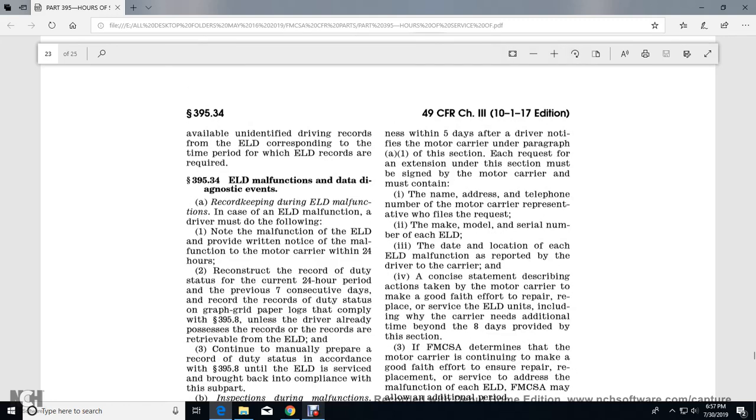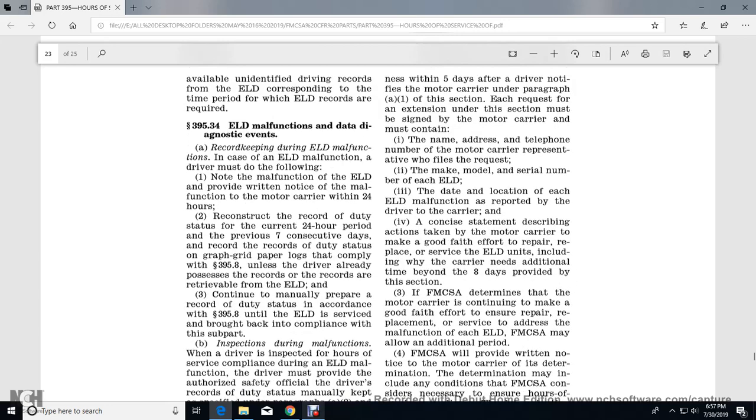Under paragraph A1 of the section, each request for an extension must be signed by the motor carrier and must contain: the name, address, and telephone number of the motor carrier representative who filed the request; the make, model, and serial number of the electronic logging device; the date and location of the electronic logging device malfunction as reported by the driver to the carrier; and 4. a concise statement that describes the actions the motor carrier has taken in good faith to repair or replace the electronic logging device unit, including the carrier's need for additional time beyond the 8 days provided by the section.